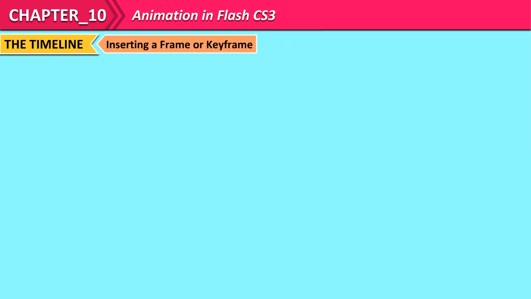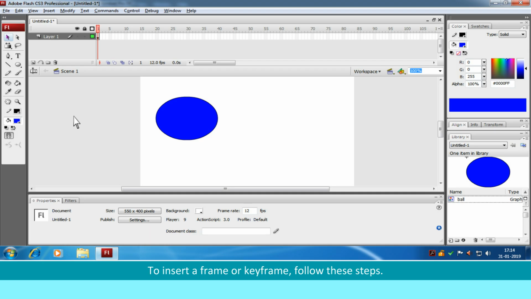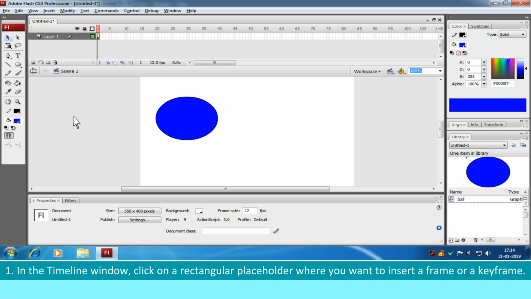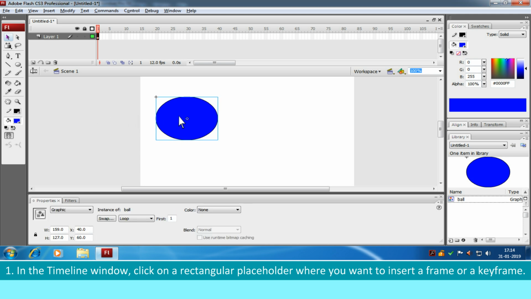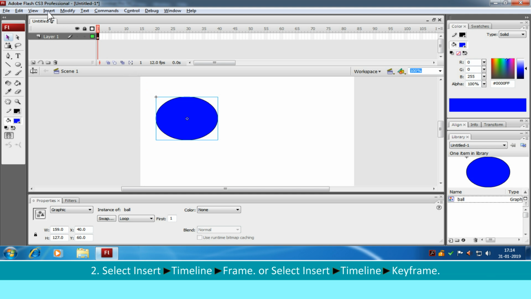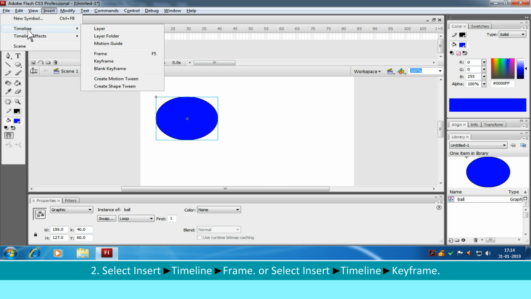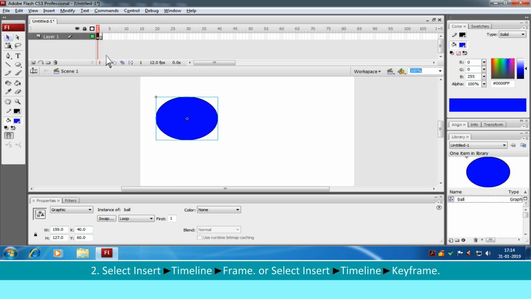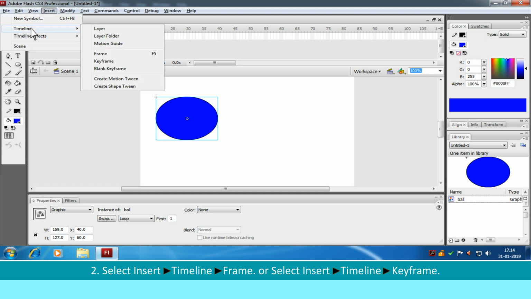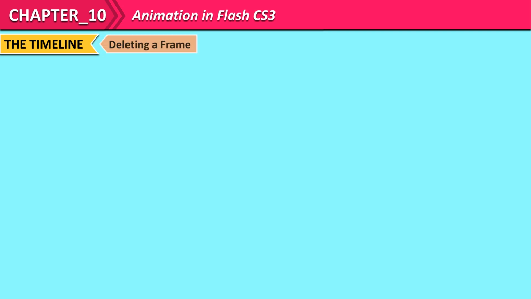Inserting a frame or keyframe. To insert a frame or keyframe, follow these steps. First, in the timeline window, click on a rectangular placeholder where you want to insert a frame or a keyframe. Second, select Insert, Timeline, Frame, or select Insert, Timeline, Keyframe.